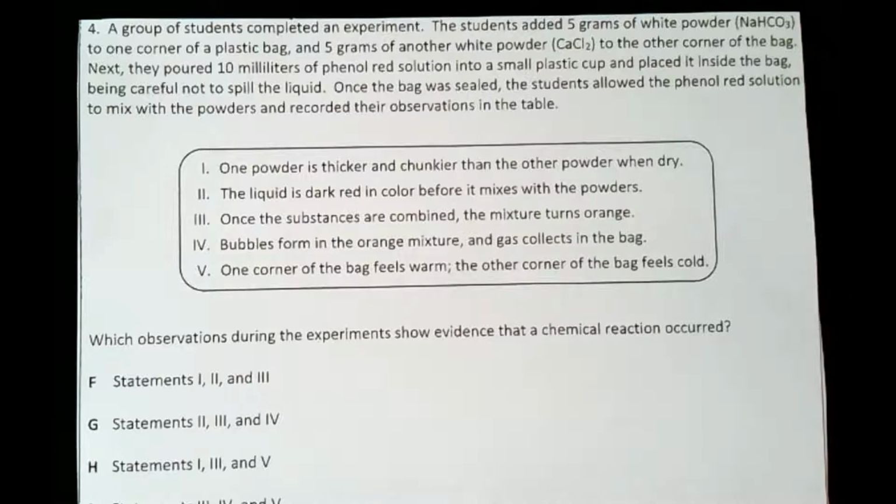Next, they poured 10 milliliters of phenol red solution into a small plastic cup and placed it inside the bag. Being careful not to spill the liquid, once the bag was sealed, the students allowed the phenol red solution to mix with the other powders and recorded their observations in the table.